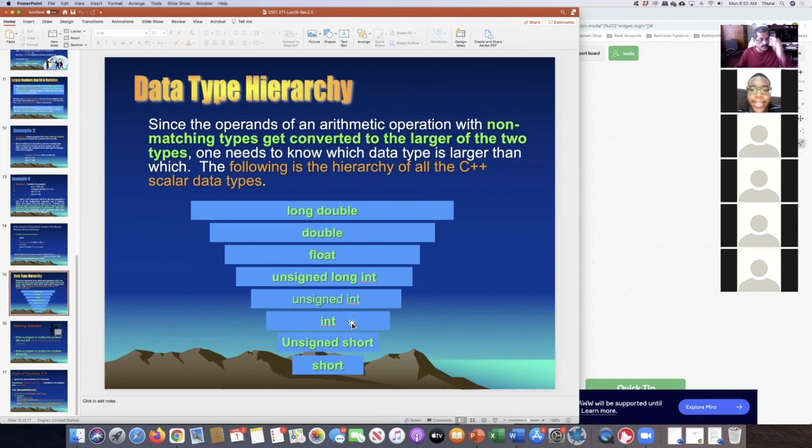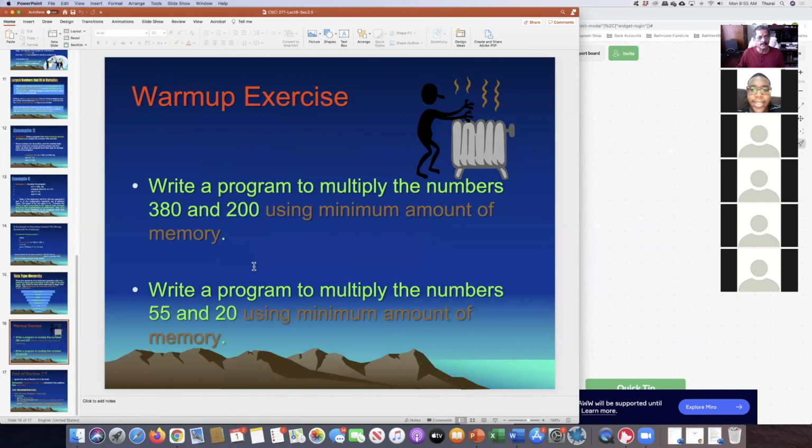Okay, so let's move on to our warm-up exercise. It says write a program to multiply the numbers 380 and 200 using the minimum amount of memory. You can tell me just what data type to use. Short int.